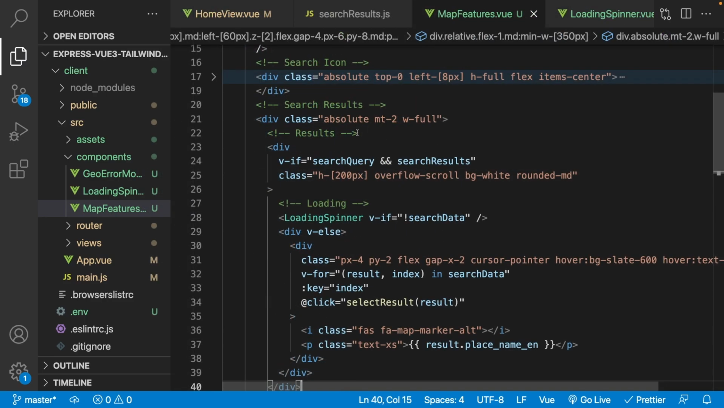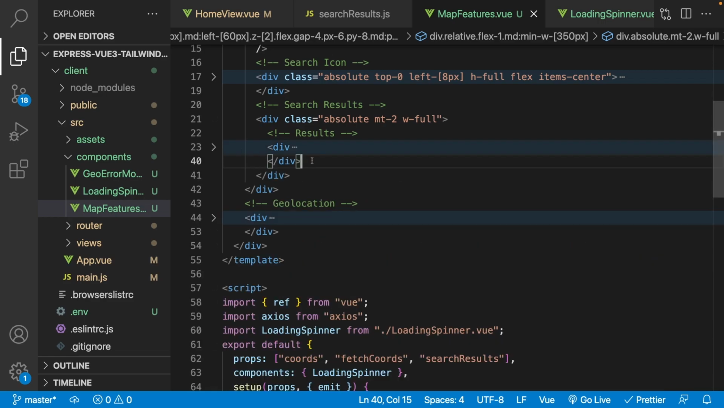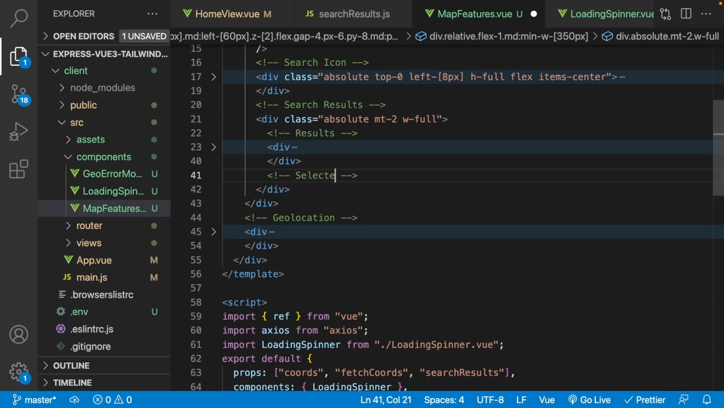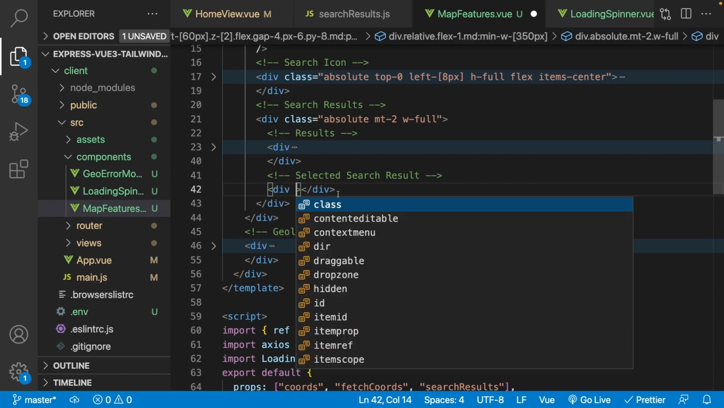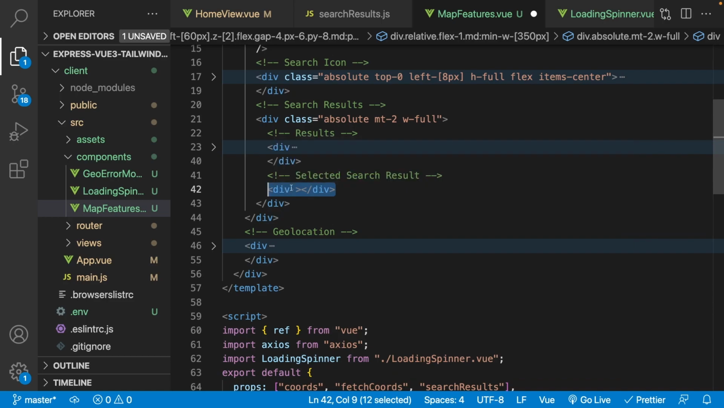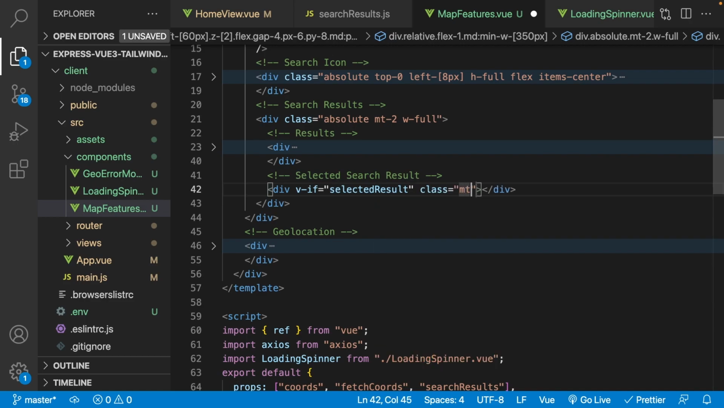Okay, so now that we have that, what we need to do is generate our display that we're going to use to show the selected result. So where we're going to put this is right below our list of results here. So I'm going to minimize this for now, and then we'll add a new comment here and we'll say selected search result like that. And then let's create a new div. Now, first off here, we only want to show this div if we have a selected result. So we'll do a v-if condition here, and we're only going to show this if this value of selected result is true. Okay, so next up here, let's add some classes. So we'll add some margin to the top. So we'll say mt-2. We'll do some padding on the left and right.